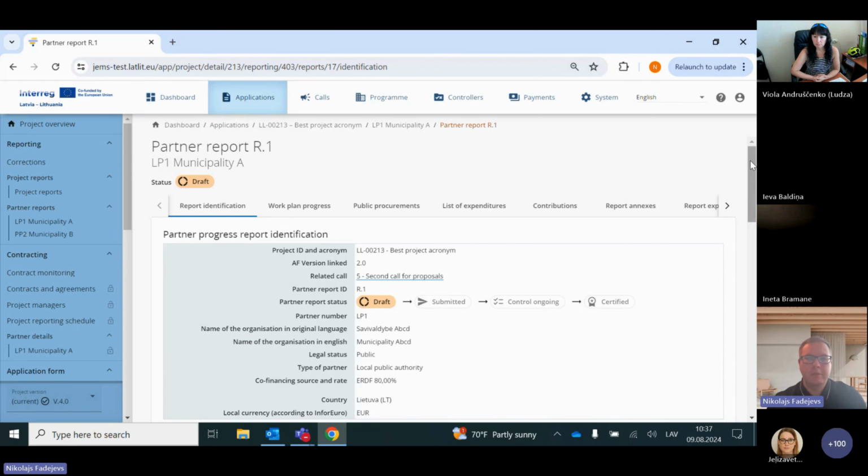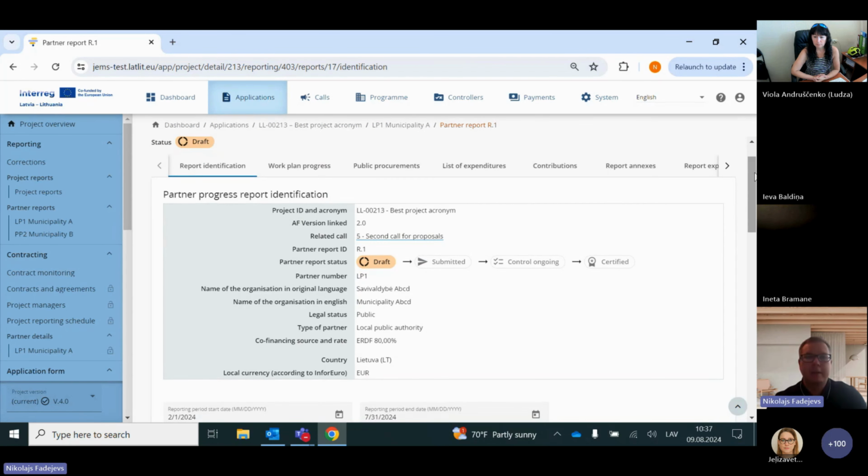So let's go inside the report. There are several sections, as you see on the top: reporting identification, work plan, public procurements, list of expenditures, contributions, report annexes, report export, financial overview, and submit. So if your computer screen is quite small, then you might need to navigate using those arrow buttons.